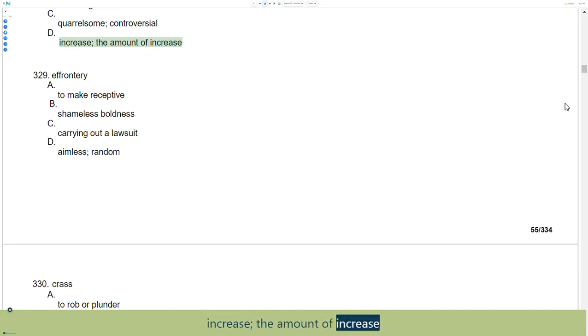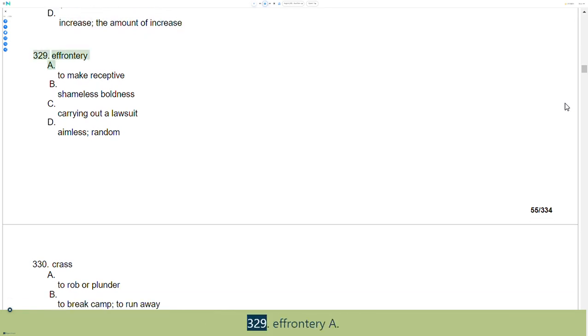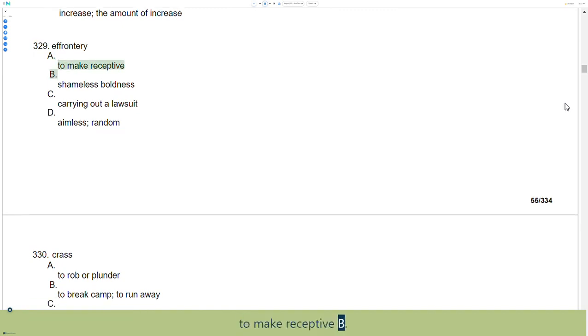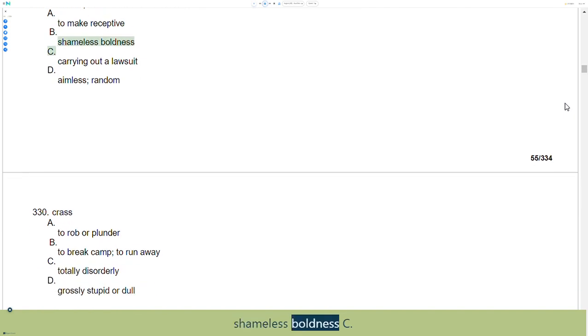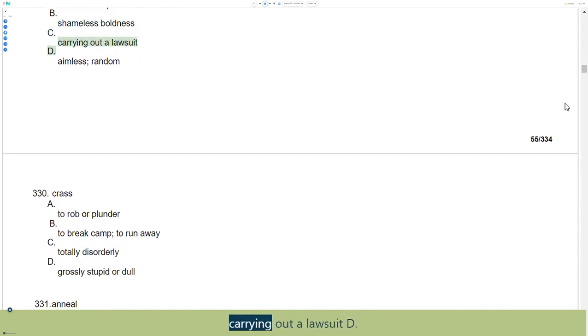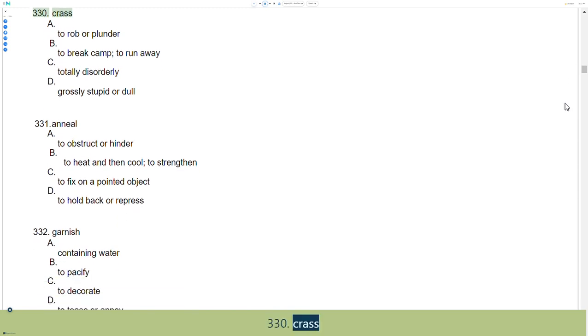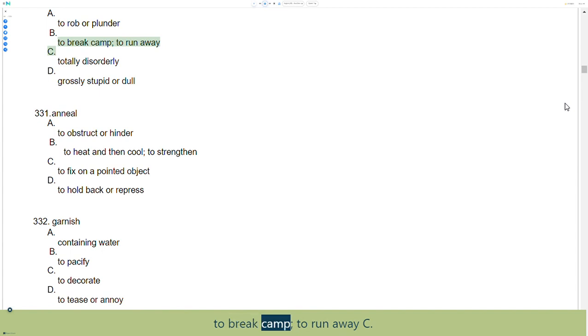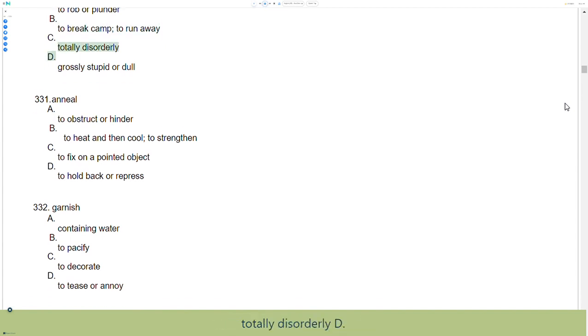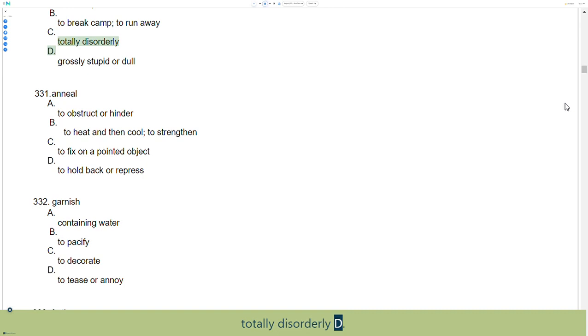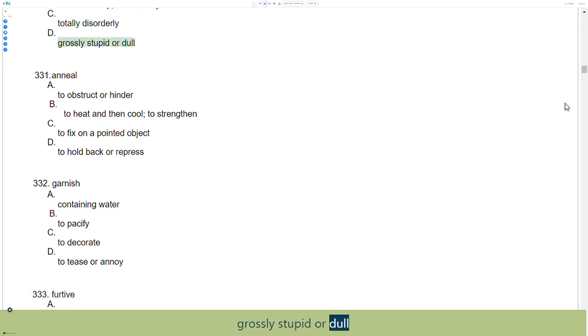Increase, the amount of increase. 329. Effrontery. A. To make receptive. B. Shameless boldness. C. Carrying out a lawsuit. D. Aimless, random. 330. Crass. A. To rob or plunder. B. To break camp, to run away. C. Totally disorderly. D. Grossly stupid or dull.